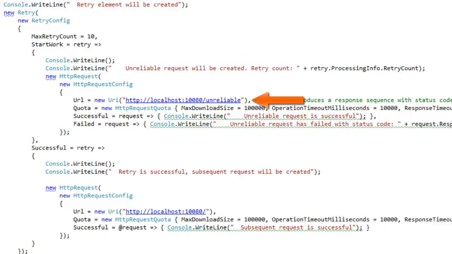This URL produces a 503 error response, which means service unavailable. Then 2 responses that are OK, and so on. This behavior simulates an overloaded web server. When the request is successful, a subsequent request will be started.